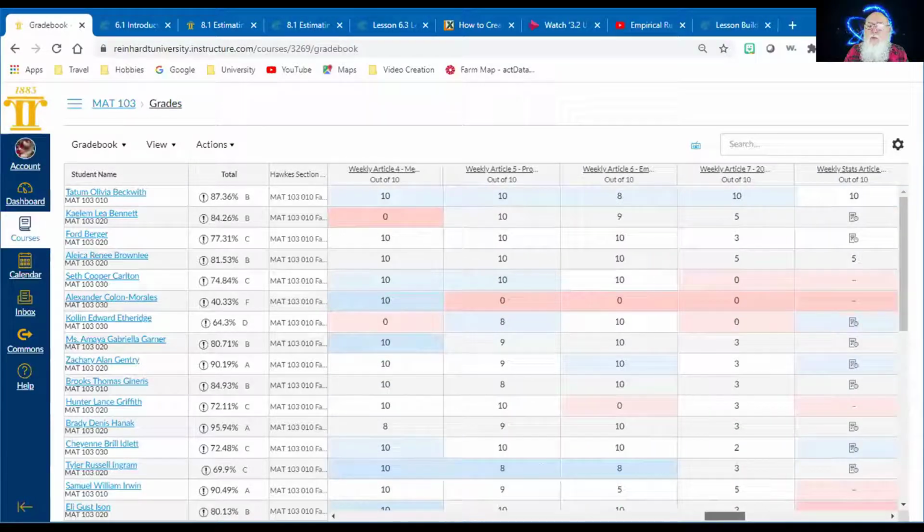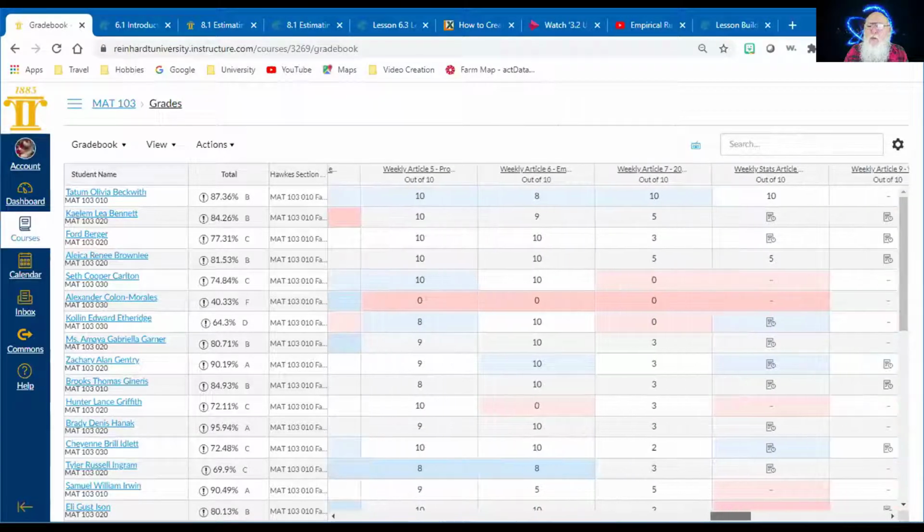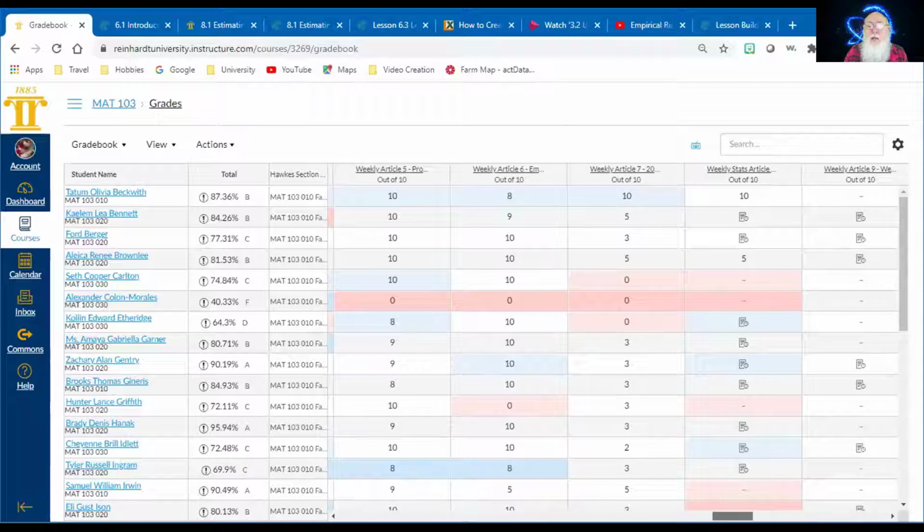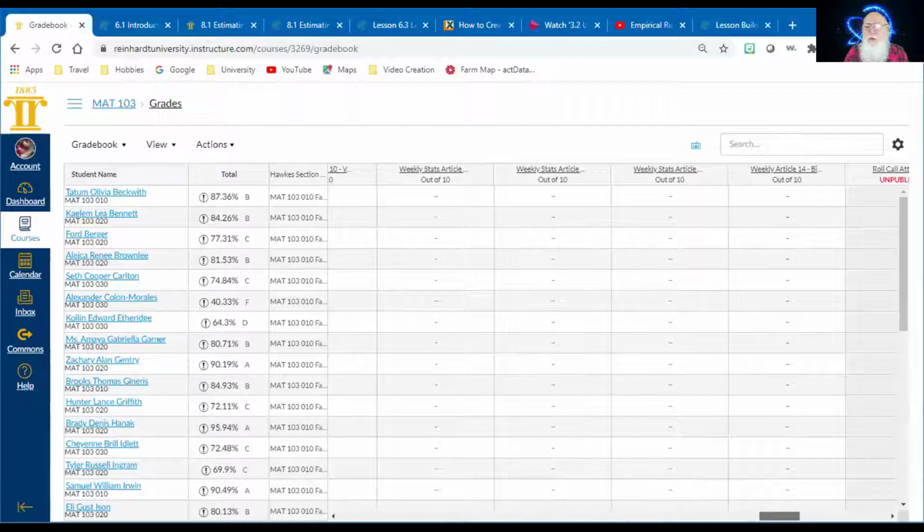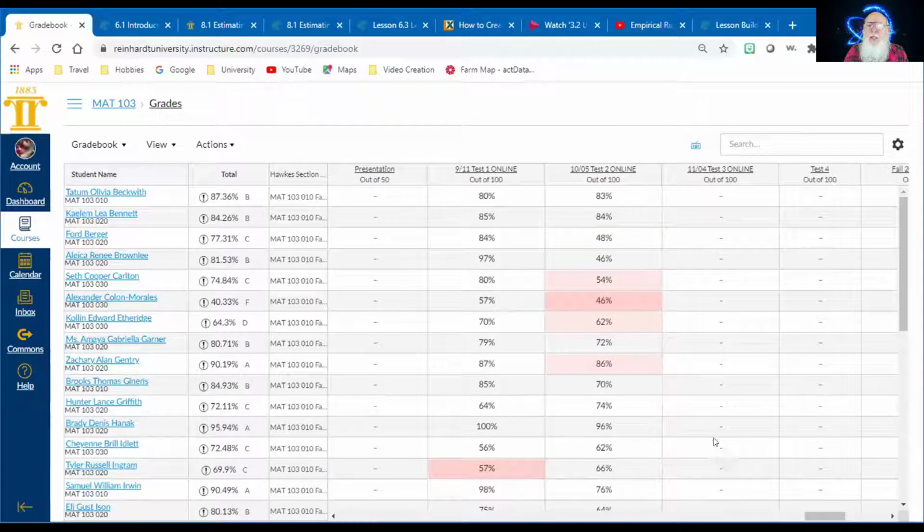I'm going to scroll over here. Here are my weekly articles also where I manually grade those. I actually grade those in Canvas, and it's recorded here in the Canvas gradebook. But these online tests, these are done in Hawks. And then what happens is the grade is passed back to Hawks, and then I go through and edit it to give them extra credit for cheat sheets that I have them produce. And if I have to curve the test for some reason, then I do that here.